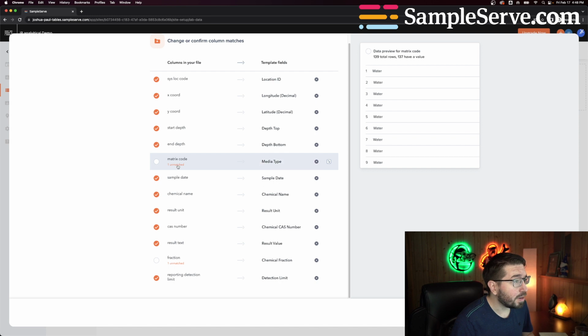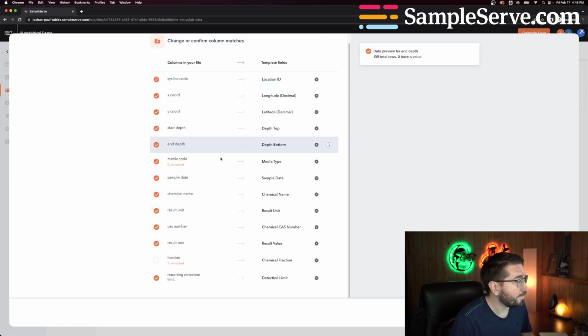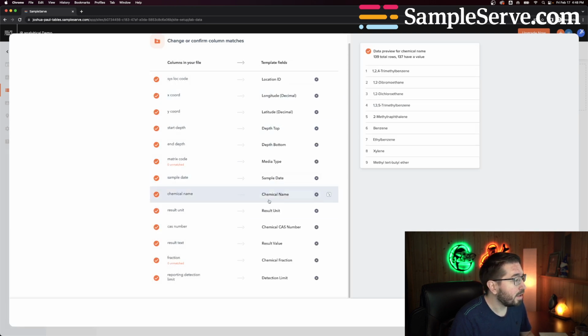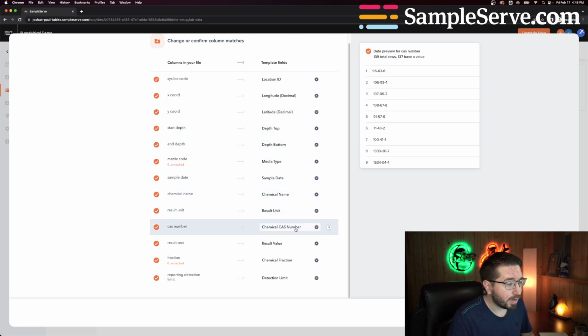Now, some of these will be unmatched. We'll just have to go in and change our value. So your value, if it's empty, you can grab here. It can be either groundwater or soil. It doesn't matter. And then with our fraction limit, we can also empty. It can be total or dissolved. Doesn't matter. Now that we have all of our column headers matching the format headers, we can continue.